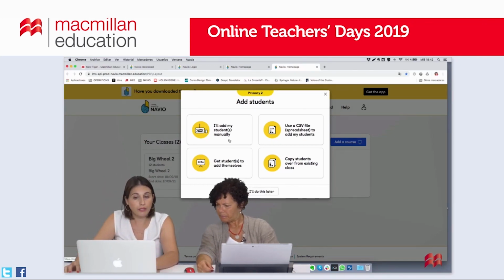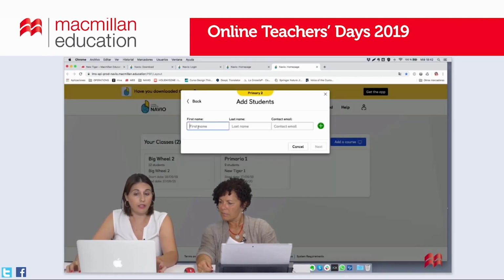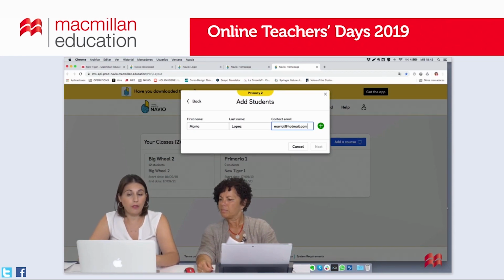The first one is to add my students manually. So if we click here, you can see that we can add the name and the surname and the contact email. So what kind of email could you put in there? You can use, I mean, if you're in school, your students have an email account, you can use that one. You can use the parent's email or your teacher account. Good. Yeah, well, any of the 3 options are available for you.